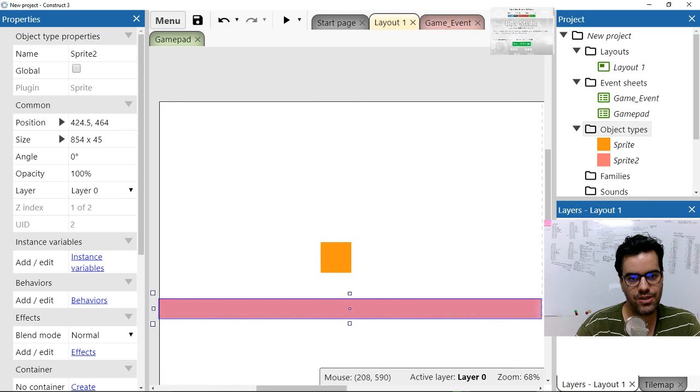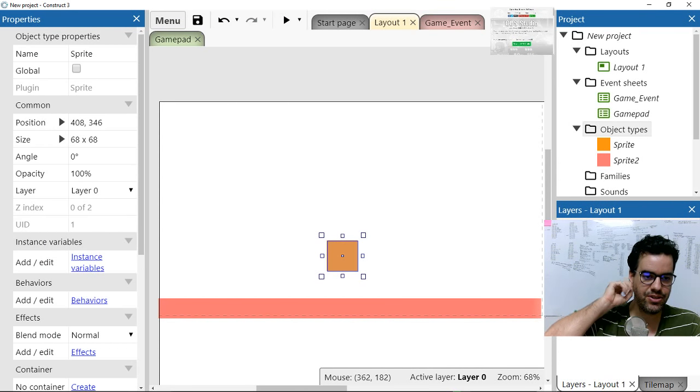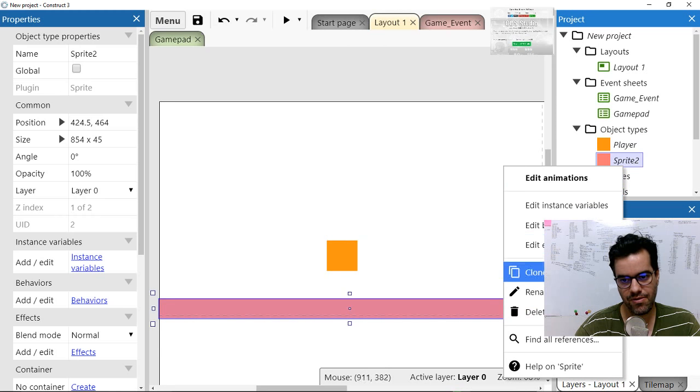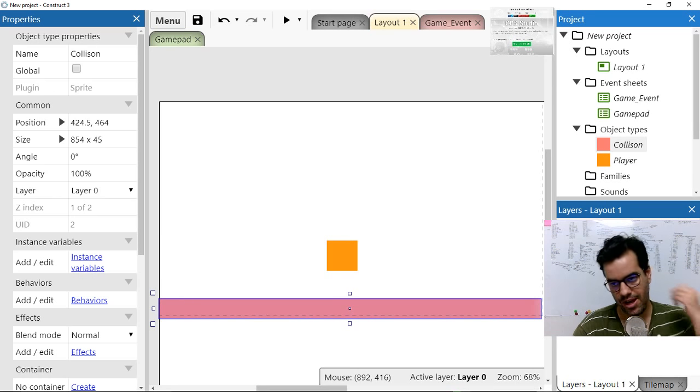Now we are going to see what happened. As you see, if I press the keys, nothing happens. It's because we haven't added behaviors to our player. So we always rename it, like player. Be careful, we need to rename it properly, player. And this will be our ground, or we can call it collisions. I prefer to call it collisions, to be honest, so I understand it and I can use it in other layouts.